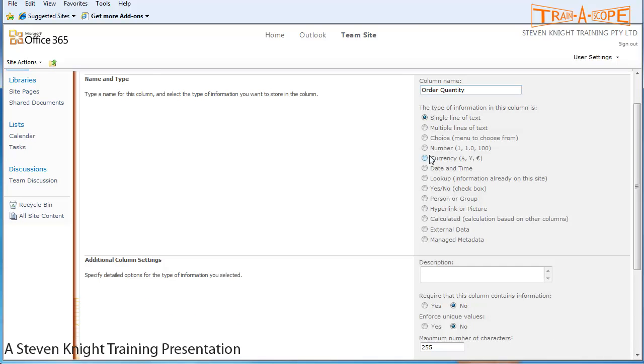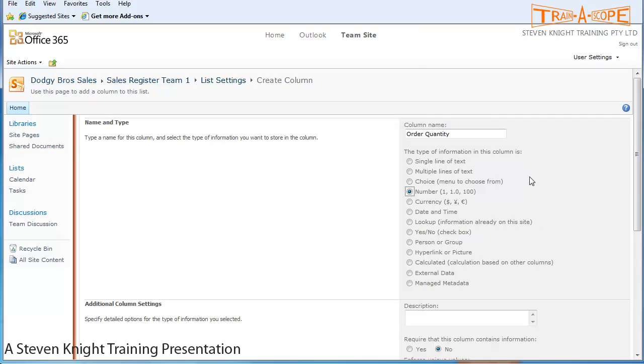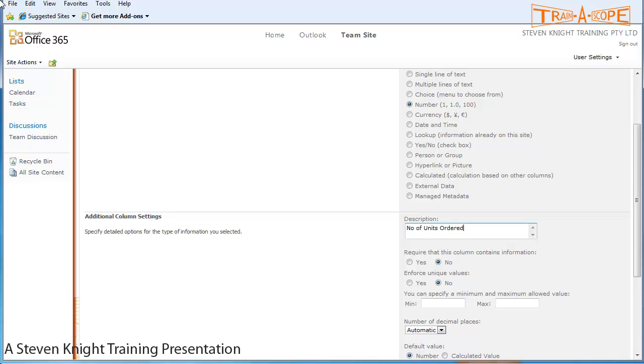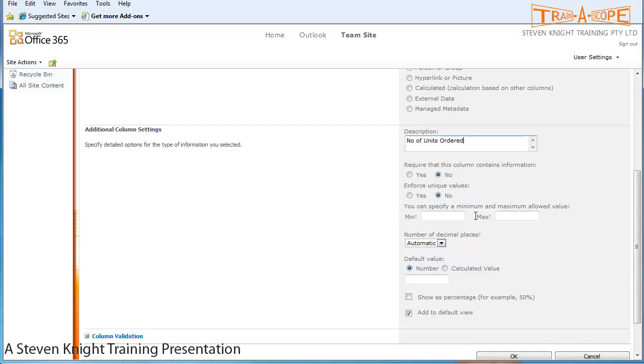Now order quantity, I'm going to choose numbers. So this is the number of units ordered. And now in the real world, I would make this a required column. However, we are going to copy and paste using some existing data in a spreadsheet. Not all of this information is complete, so I'm going to say no initially, bring all the data in, and then we will copy and paste.